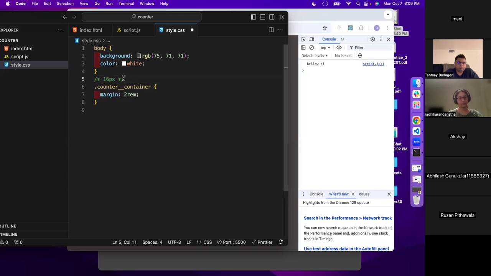All right, 16 pixels is the size for the root element in most of the browsers. So when I'm saying 2 REM, basically I'm saying 32 pixels. 32 pixels is what 2 REM stands for. And I don't want to write like 48 pixels. I want to be productive. That's why we use 2 REM. That is, it scales according to the root element.